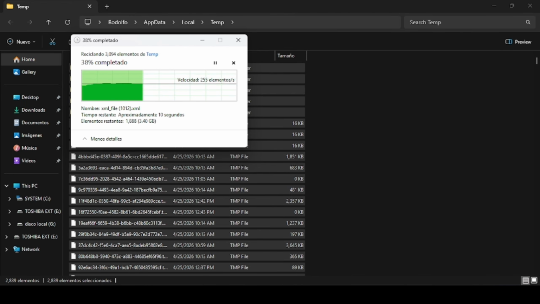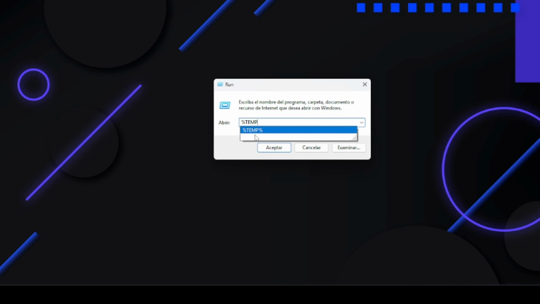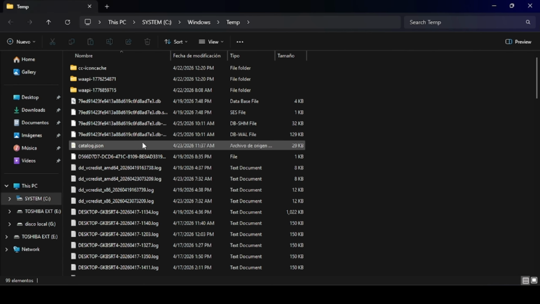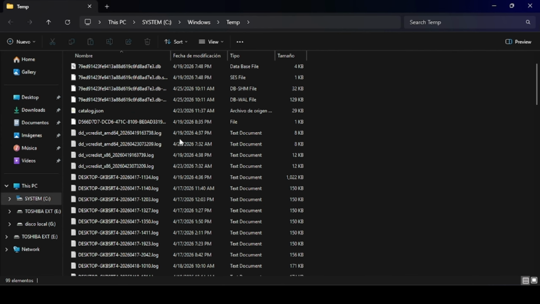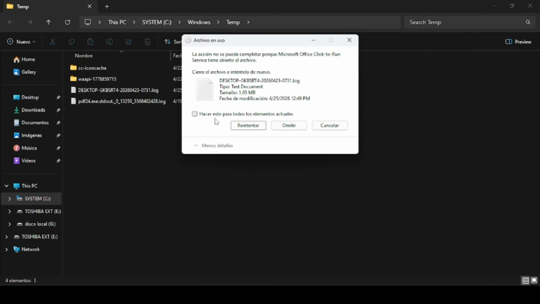Now we go back to the application search bar and type the word run again. Open the application and type temp again, but this time without the percentage symbols on the sides. Here another folder with temporary files will open. We select them all again and delete them too. Do not worry, because this is not going to delete anything important from your computer, but only temporary files.